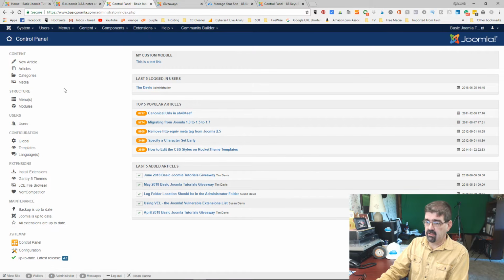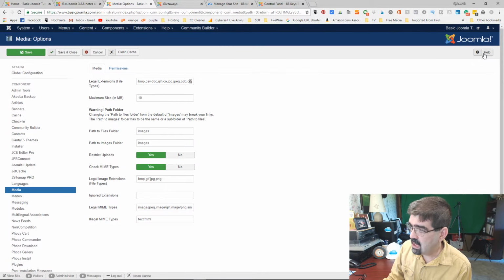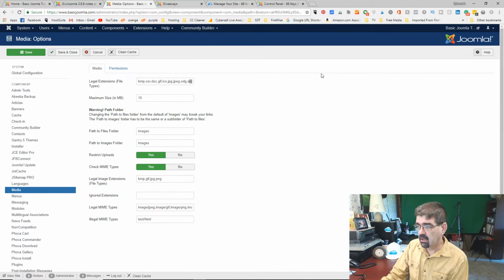Actually, what we can do is here, right in the control panel, we can go right to Media. And then we are going to go in the top right corner to Options. And then we can go into Legal Extensions, File Types, and we can remove SWF. Now, it's going to be in there twice.